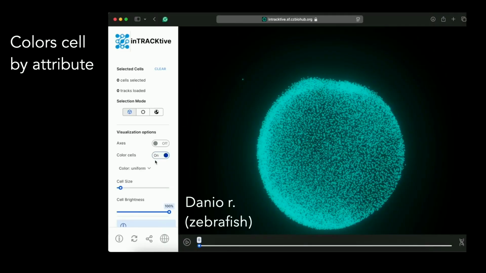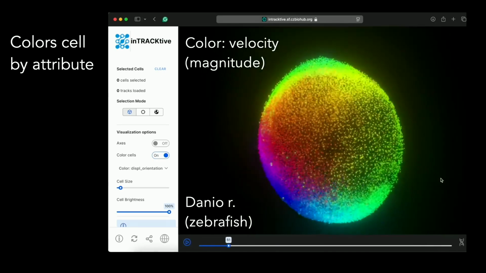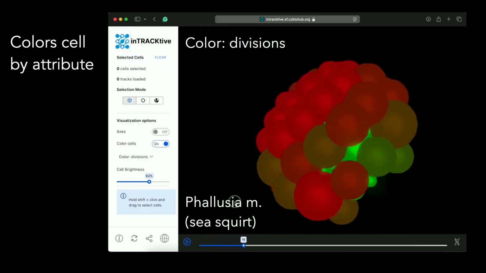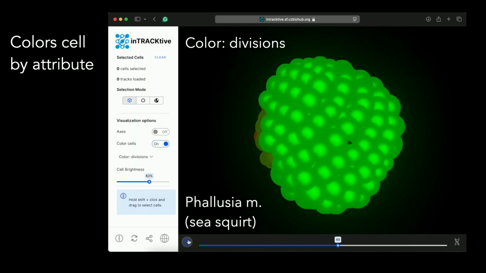Recently, we added extra functionalities to interactive. You can now color cells based on certain features to make it more information-rich. For example, in this case, we can color the cells on, let's say, the direction they're moving. So different colors are different directions, and you can see different tissue flows. We can color divisions here in red, and you can see these nice mitotic waves during development.